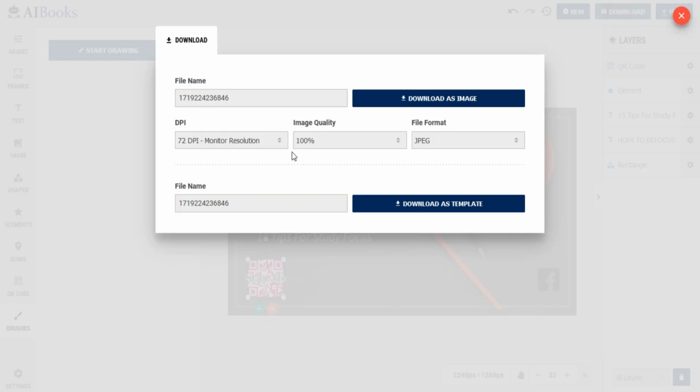Once you are done editing, you can save your edited image or you can download it in your desired format.